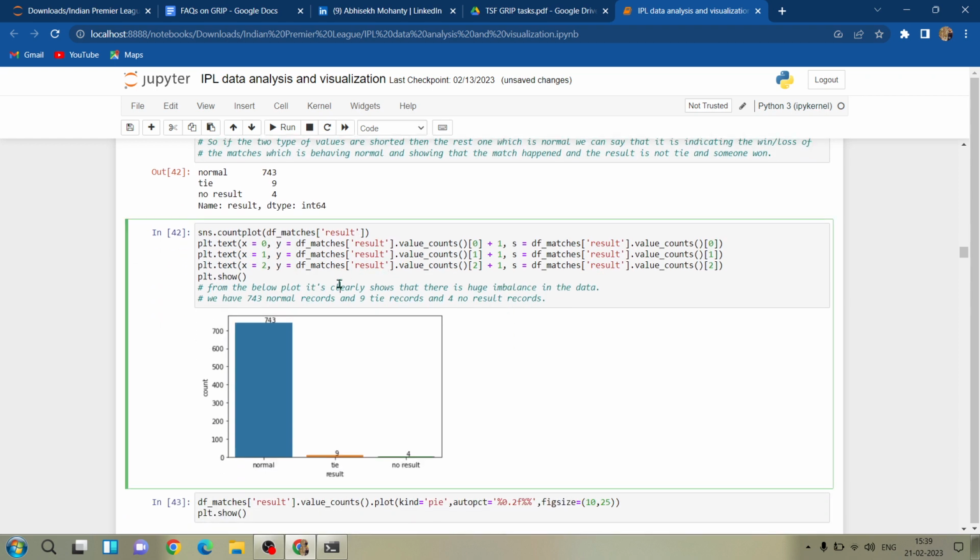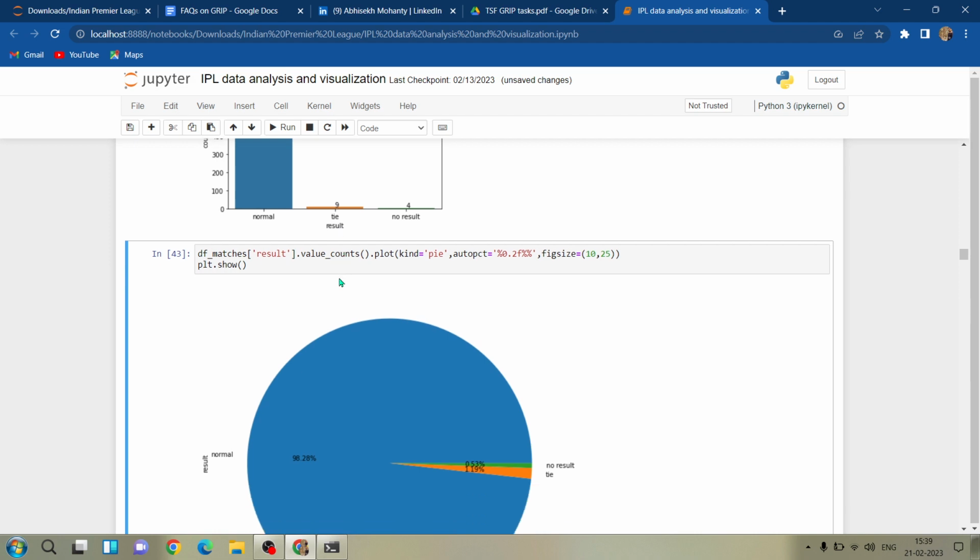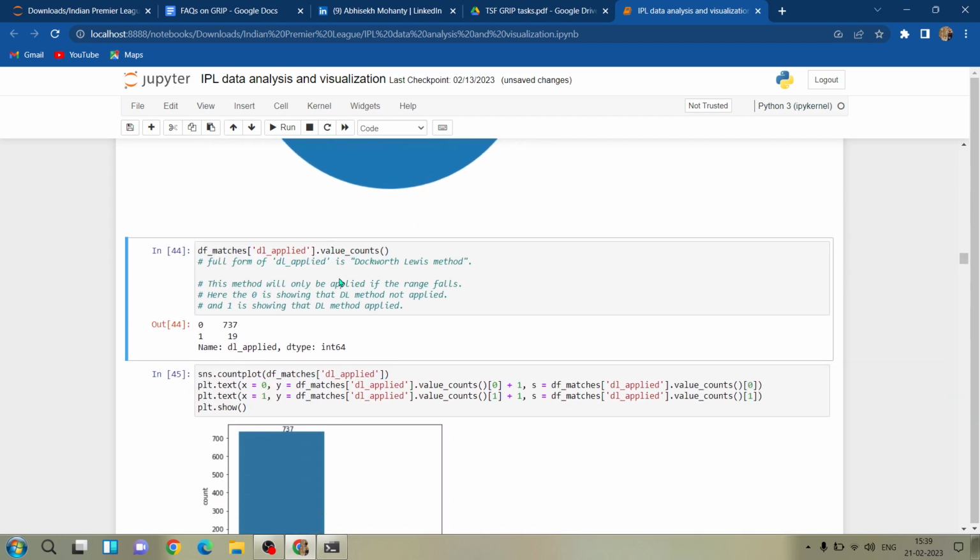Let's check the value counts and its count plot. So here you can see the count plot. Let's check the pie chart. So this is the pie chart. Then let's check the DL applied. Give me a second, guys.